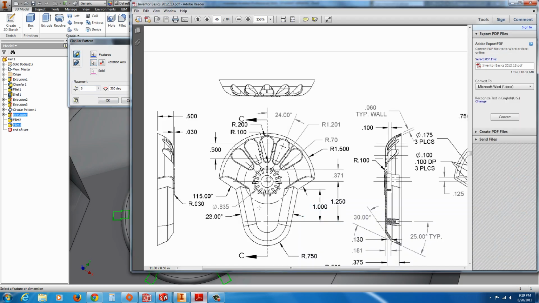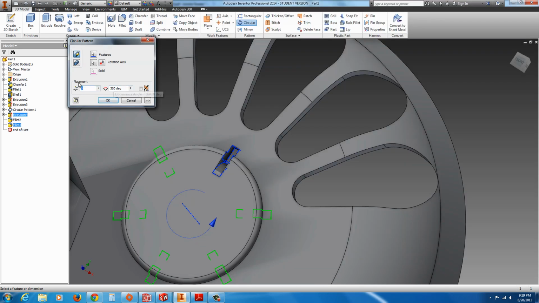We have to count how many we need. I don't think I put in the spec. It looks like there's 2, 3, 4, 5, 6, 7, 8, 9, 10, 11, 12, 13, 14, 15. Let's put 15 and hit OK.